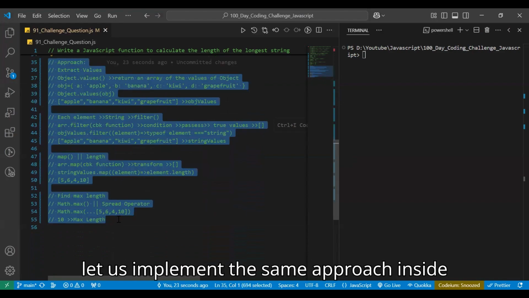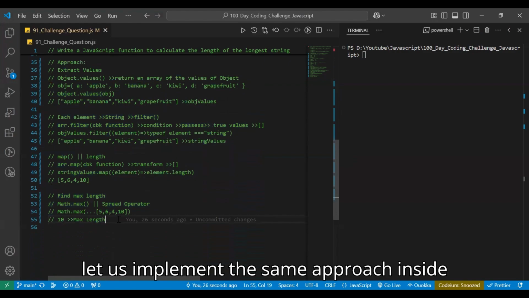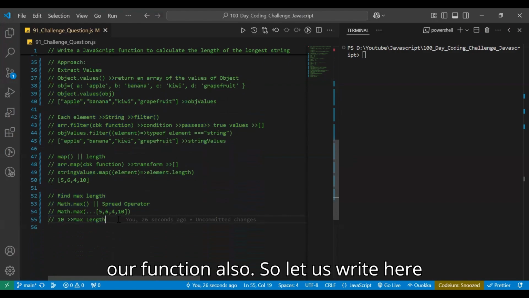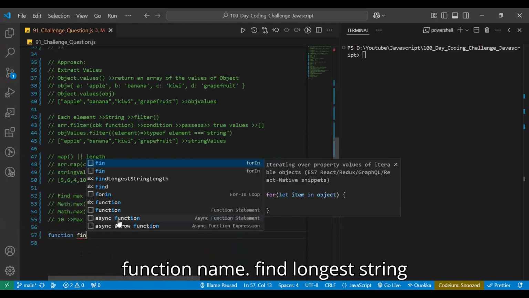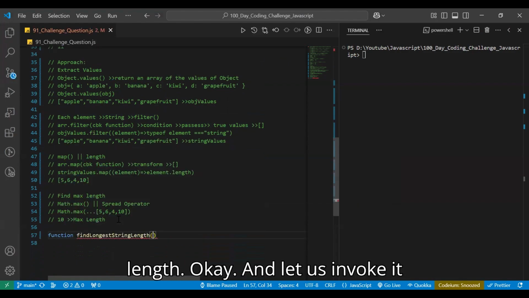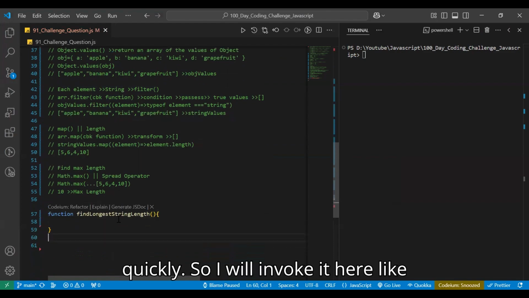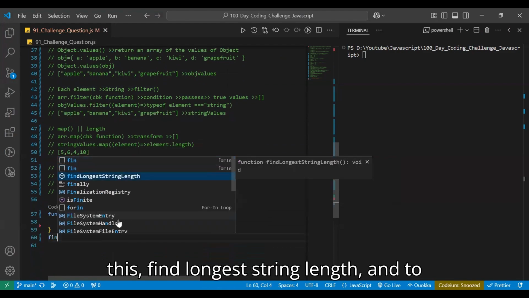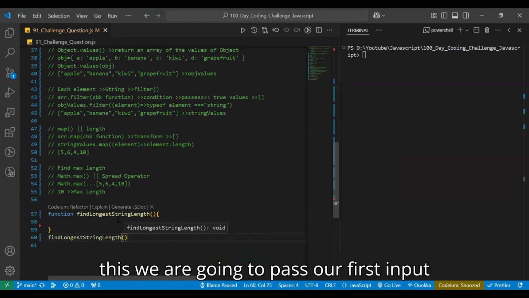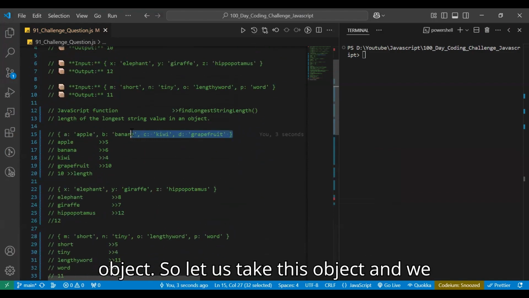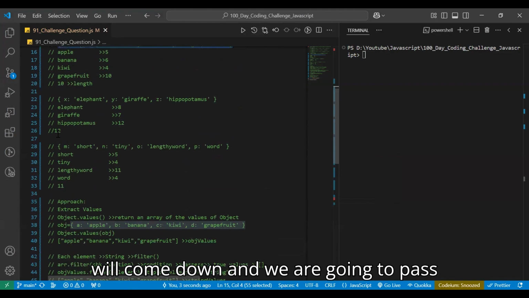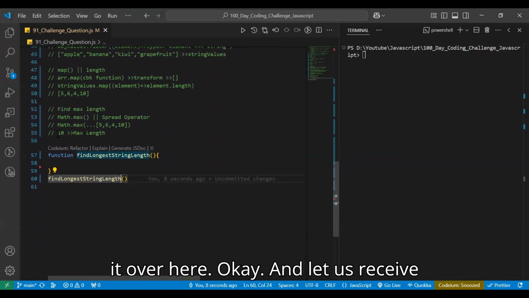Okay. So let us implement the same approach inside our function also. So let us write here a function, and what will be our function name? findLongestStringLength. Okay. And let us invoke it quickly. So I will invoke it here like this, findLongestStringLength, and to this we are going to pass our first input object. So let us take this object and we will come down and pass it over here.